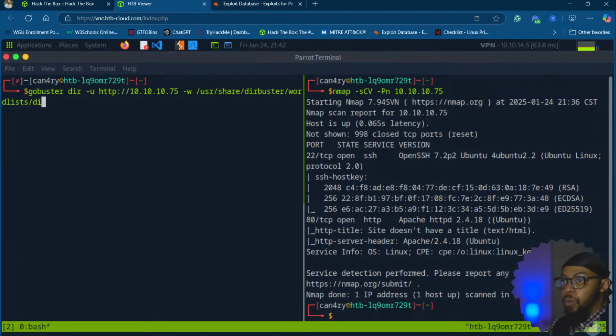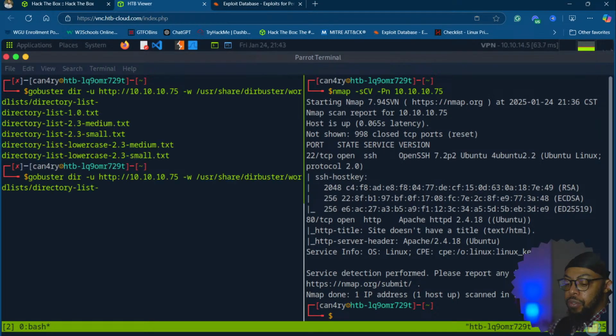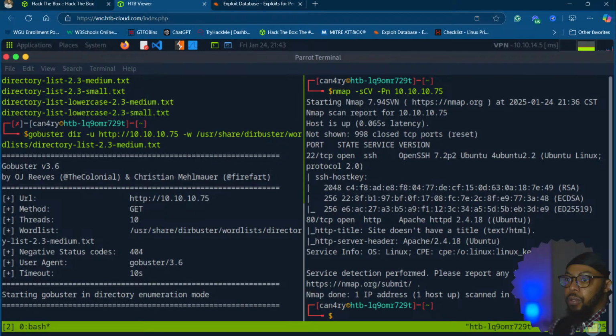Now, if it was a real test, then we probably would want to find every single thing that's out there. But let's see. Directory, tab, medium. Oh, two, medium. And then we want to get that going.